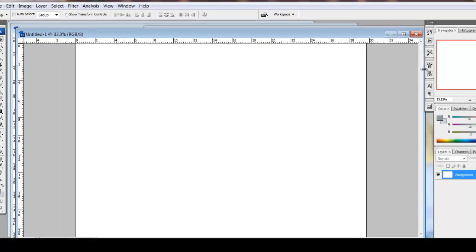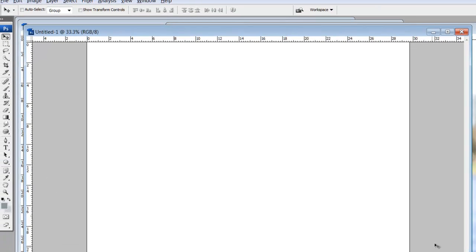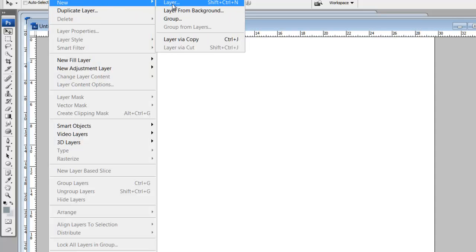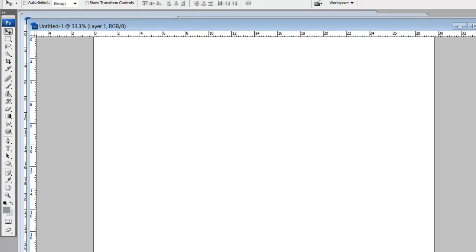And here's our document. So first off, we want to get a couple of shapes on here. So straight away we're going to get a new layer opened. New layer, click OK. And once the layer is highlighted, select the ellipse tool and just draw yourself a nice oval. Try not to be too circular with it.